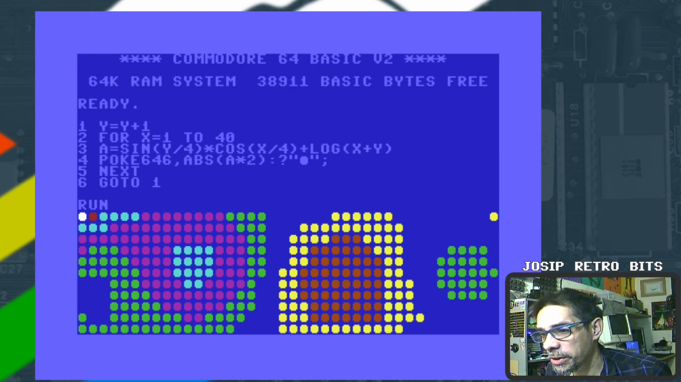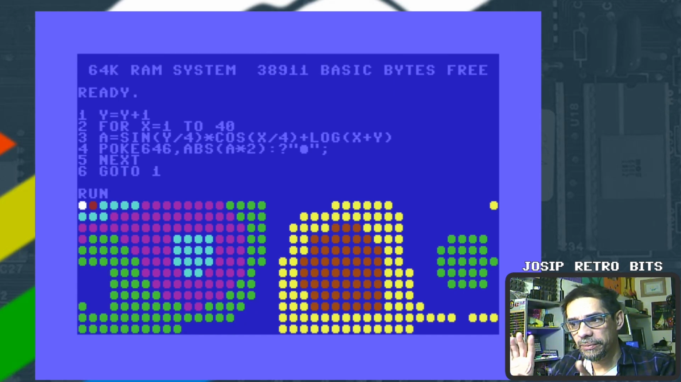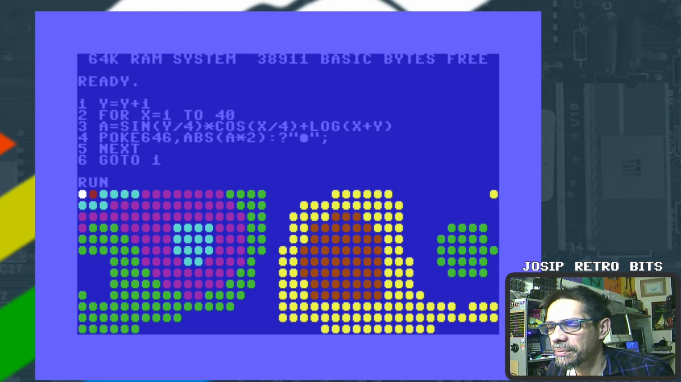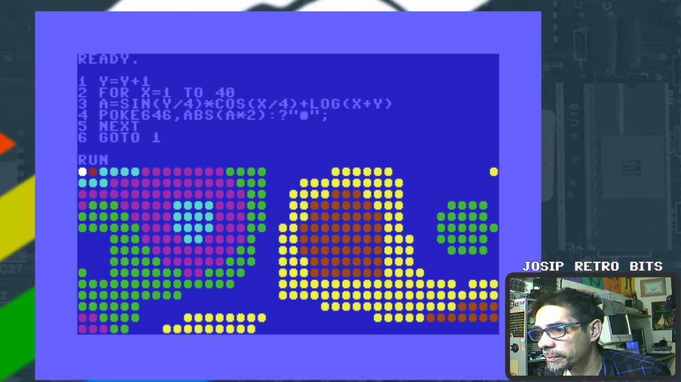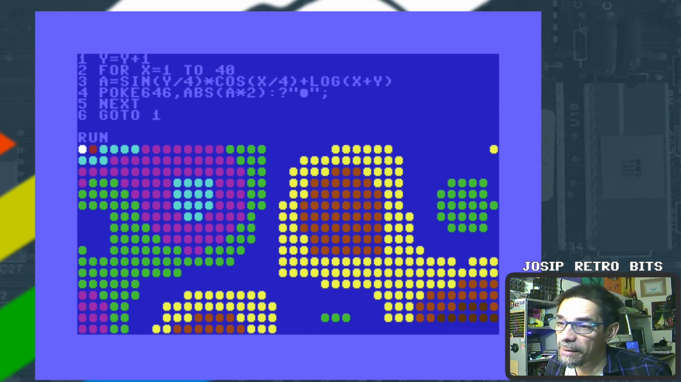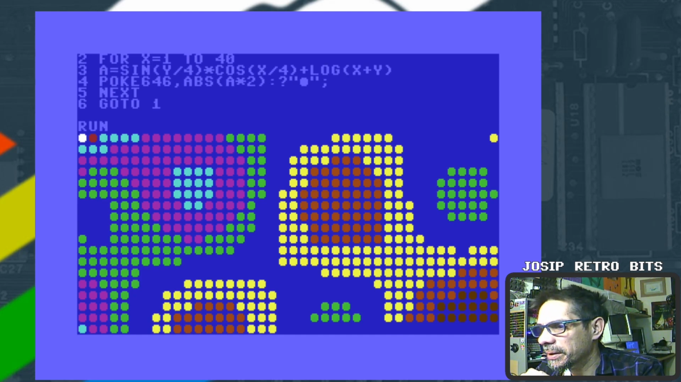But we are going to change this a little bit more because it's not really the plasma effect. Well, it kind of is, and this will go forever and ever, of course. Well, at least until we reach the maximum value for the y coordinate. Let's speed this up a little bit.